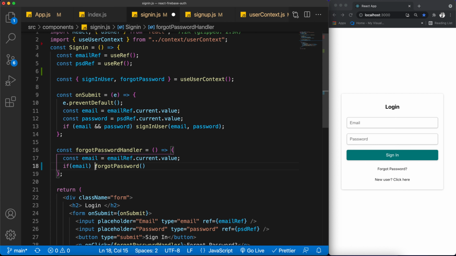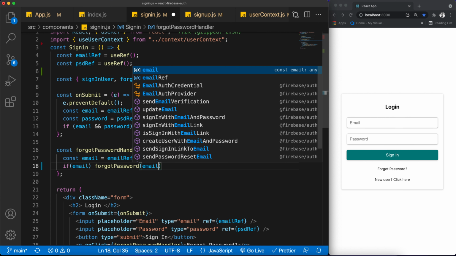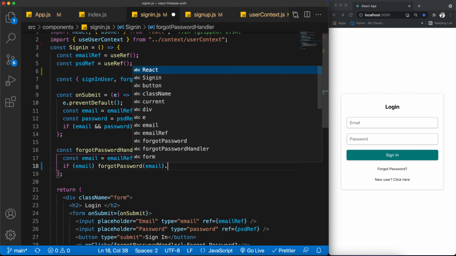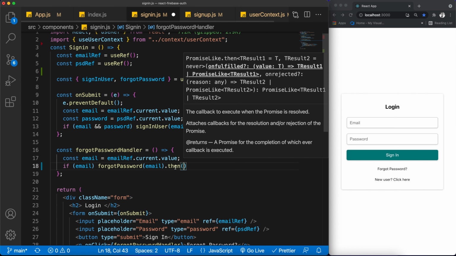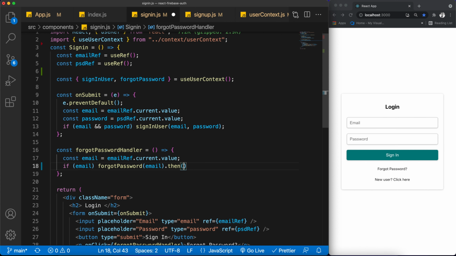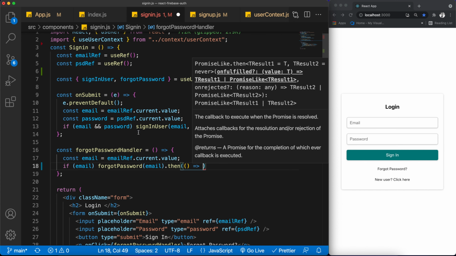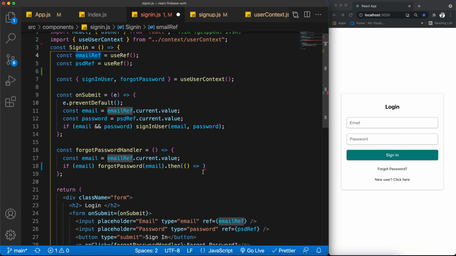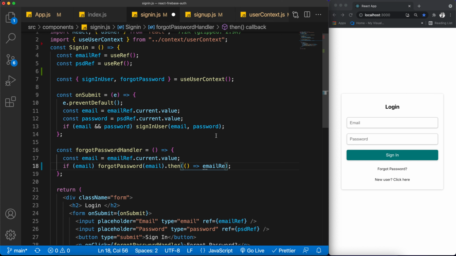So I'm going to say email, and then on this then block, in order to show that if this is a success, what we are going to do is we are simply going to take this email ref and we are going to clear its value. So I'm going to say email.currentRef.value equals to empty string. Now if we give an email and then we simply click on this forget password button, if the things are successful, then this email will be cleared from this email field.